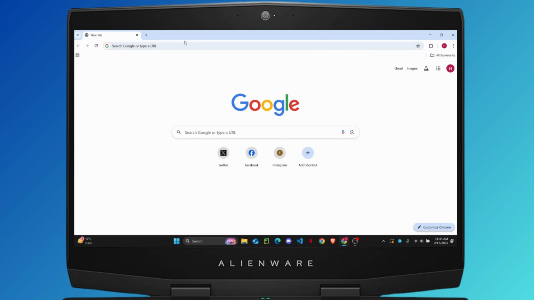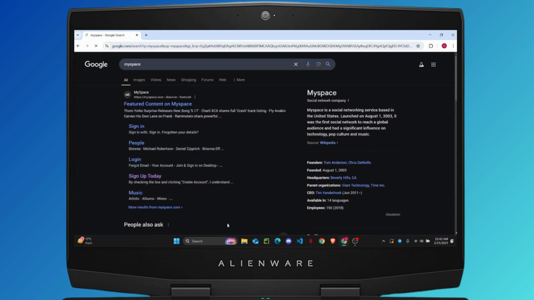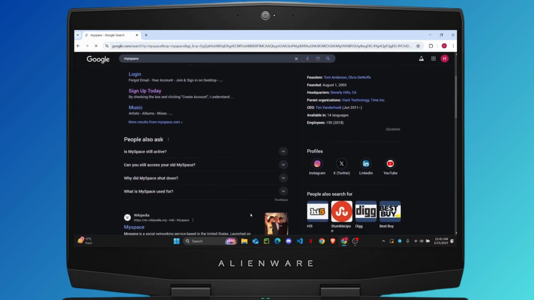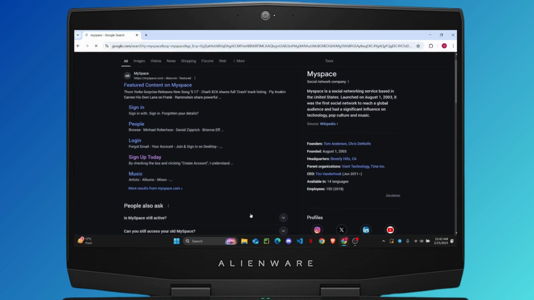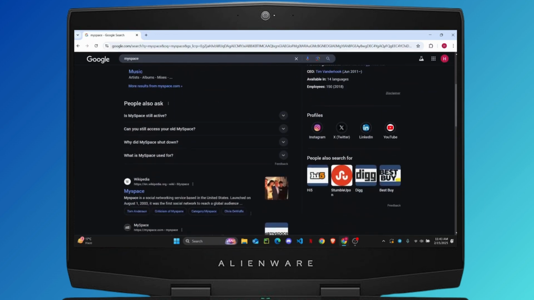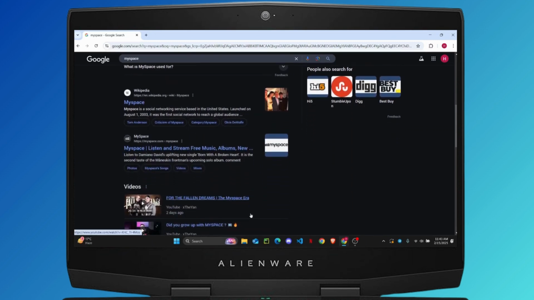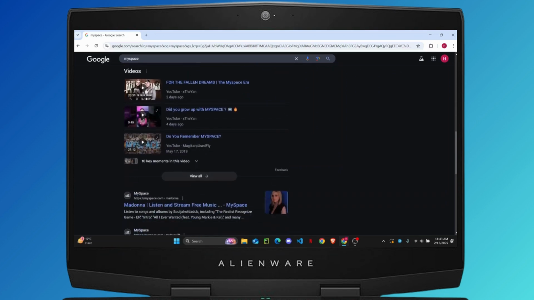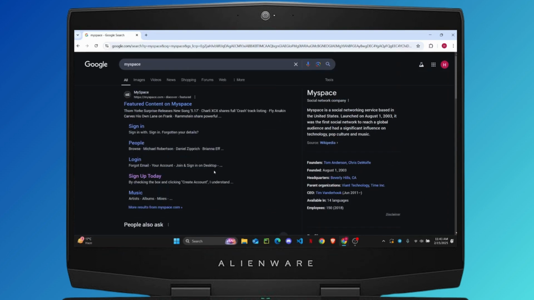The very first thing you need to do is open up your web browser and simply search for MySpace and hit enter. MySpace is a social networking website that was launched in 2003. It became extremely popular in the mid-2000s, allowing users to create highly customizable personal profiles with backgrounds, music, and photos. At its peak, MySpace was the largest social networking site in the world, but its popularity declined after Facebook gained traction. But today, MySpace still exists, but it primarily focuses on music and entertainment content.